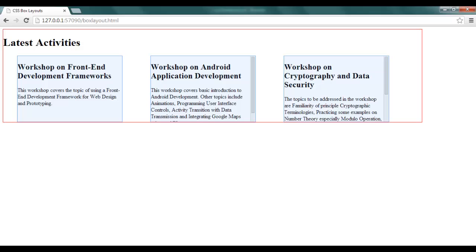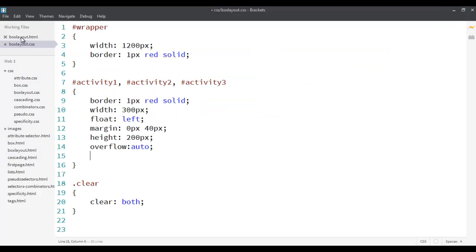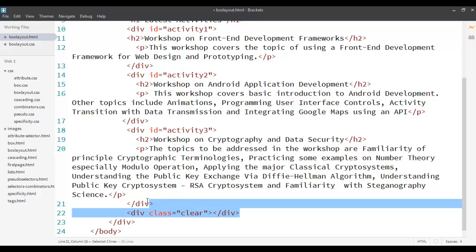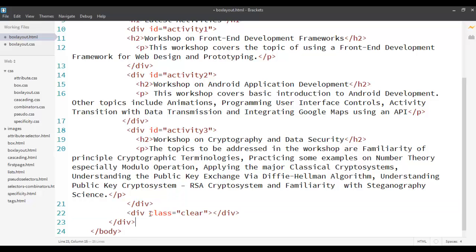Okay, so this is the basics about using floats, and using clear to bring down your boundary, because floating items will always be invisible to the container. It doesn't have a hook. So to create a hook, to tell the wrapper that these are part of the wrapper and the boundary should end at the bottom, you should specify a clear fix. And that clear fix means you just add an empty div tag with a class clear.